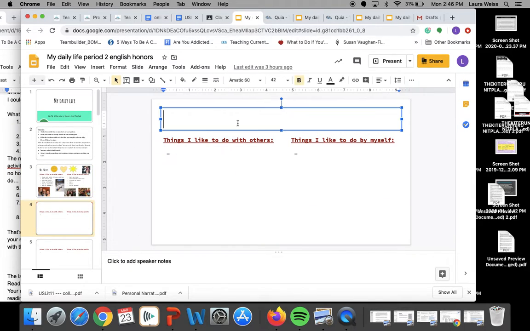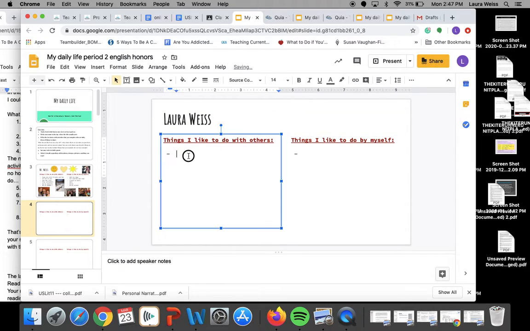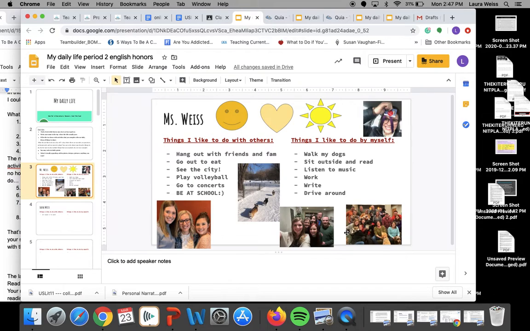When you come, pick your own slide, just write your name in. Add as many bullet points as you want. Try to get 3 in each one, okay? And then add some pictures. They don't have to be your own personal photos. This is when I voted. But they can just be pictures you get off the internet too.